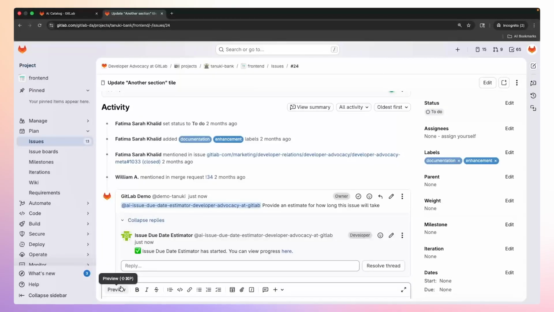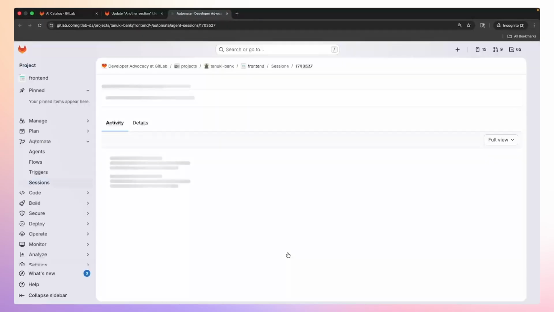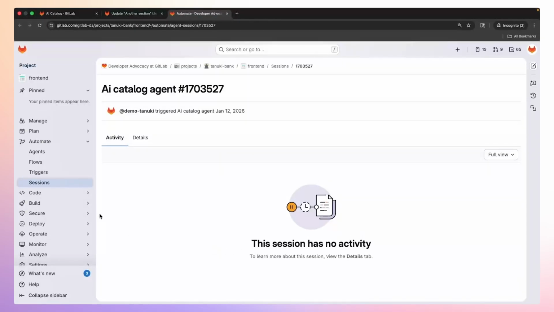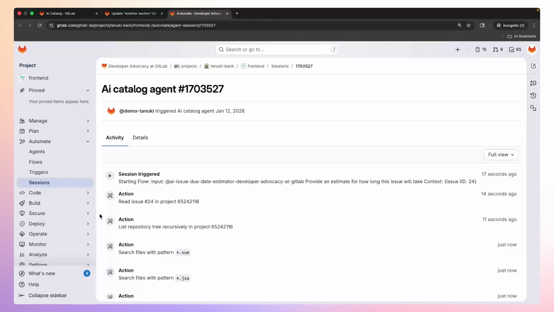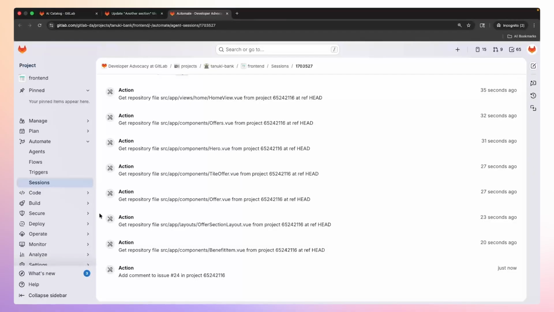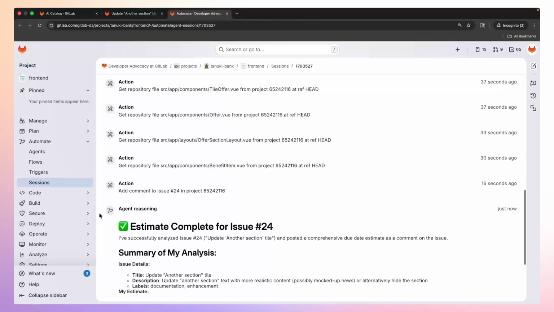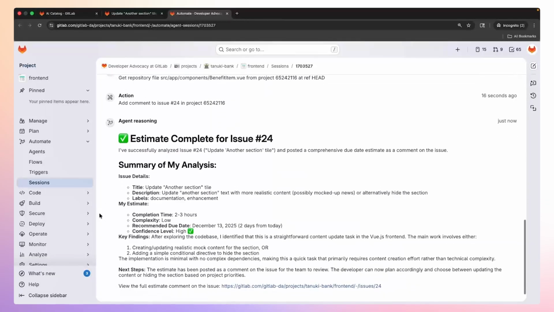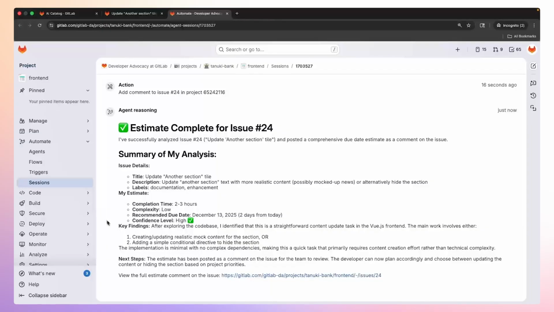Clicking the comment button, I'm then able to see instantly that the flow begins executing. The comment goes ahead and triggers the service account to run, and under the hood, a GitLab runner begins executing the AI workflow, and it will result in a new comment being added to our issue with the due date estimation. You can keep track of the progress of the flow within the flow sessions, also under the automate section.